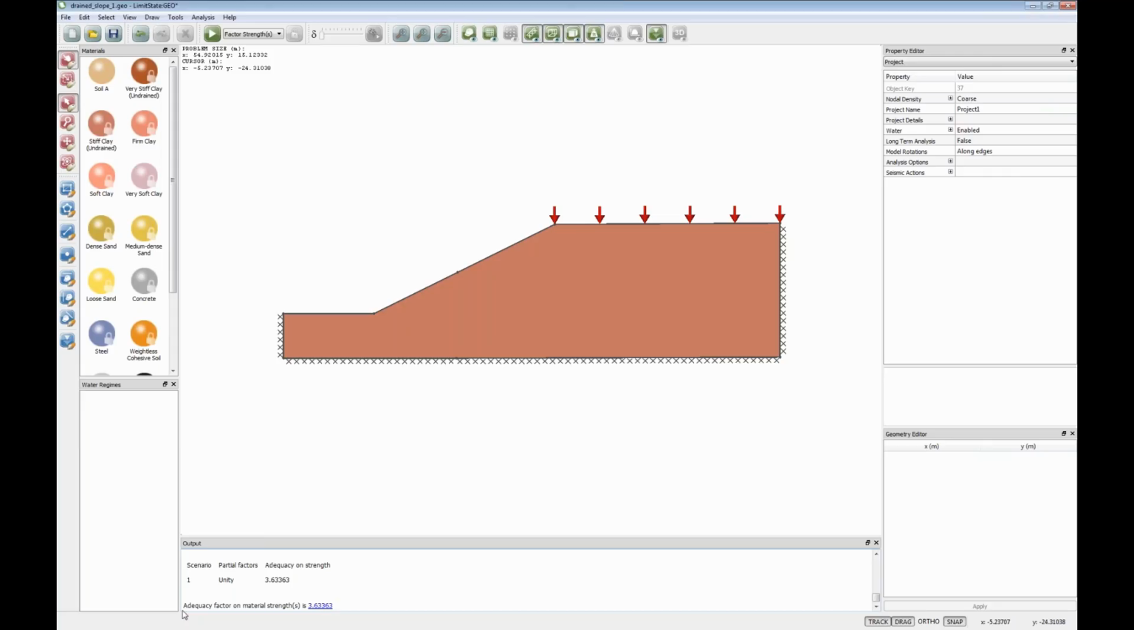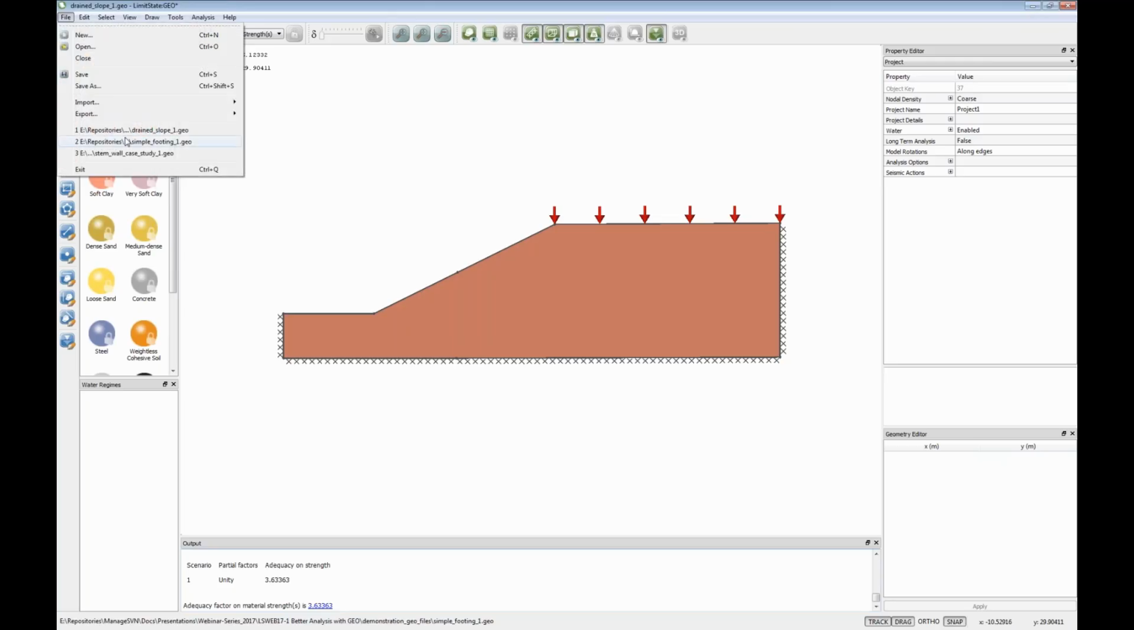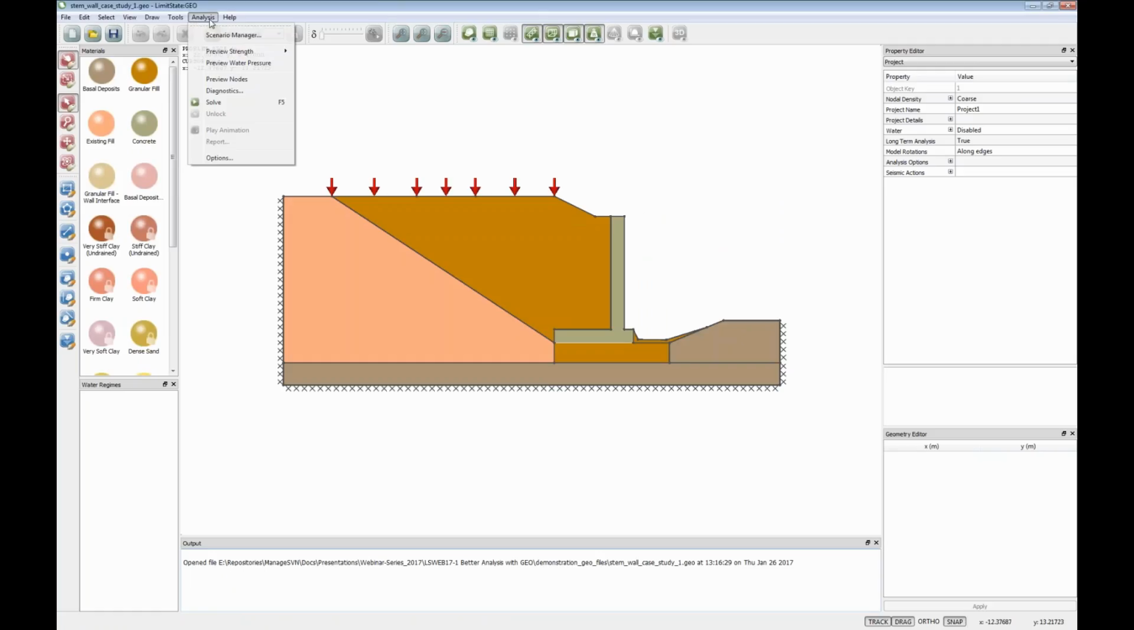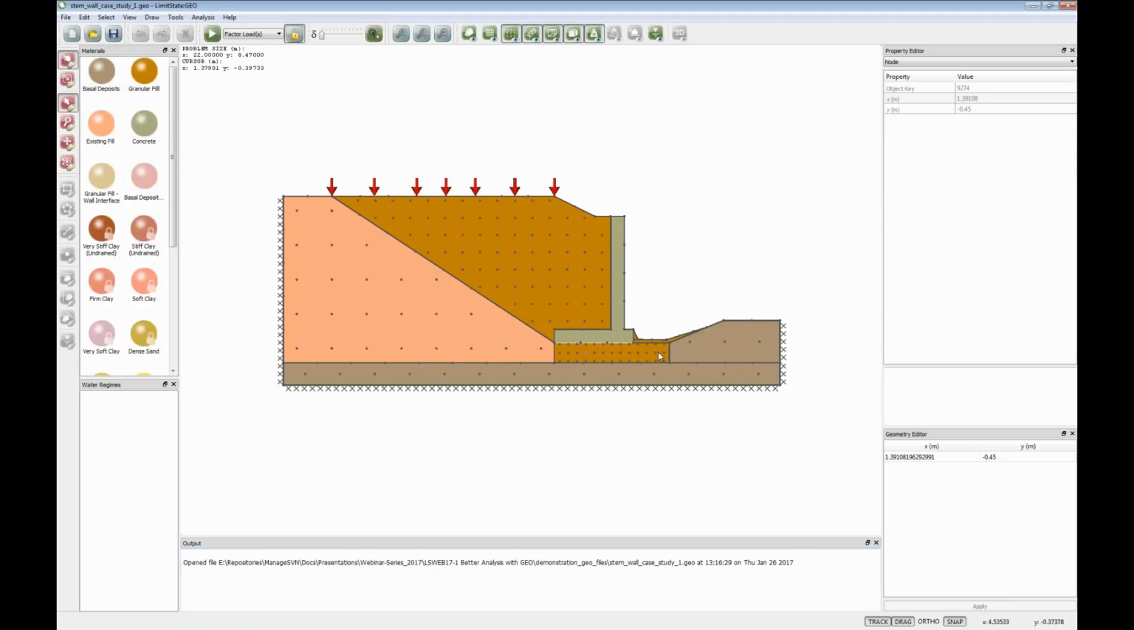I've got one more question. Can we vary the nodal density within a soil to focus in on a failure mode? So yes, and in fact we did use that for the stem wall problem. If I open that up and preview nodes, you may have spotted that I've actually put more nodes under the foundation or the wall than behind the wall, because I'm expecting quite a lot of failure in there.